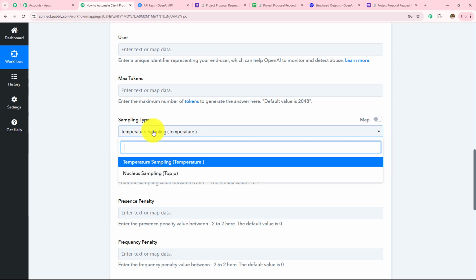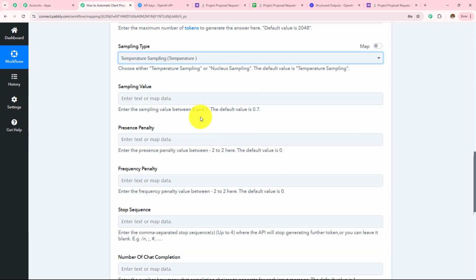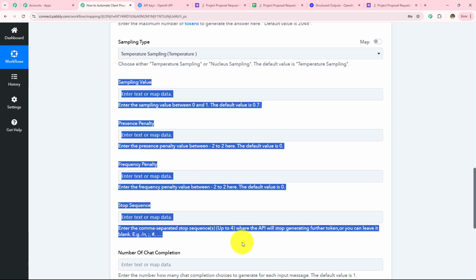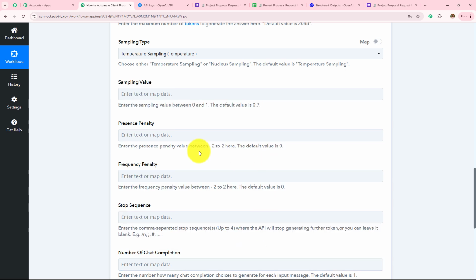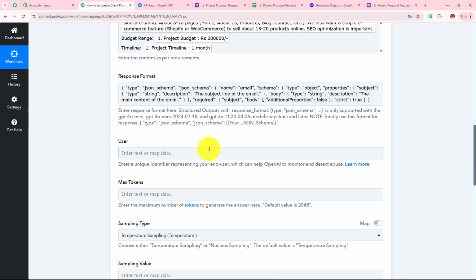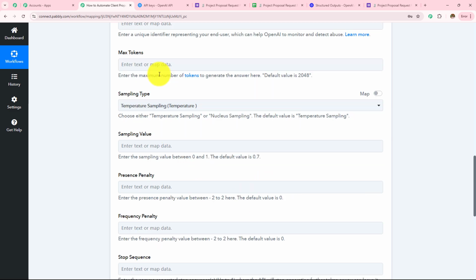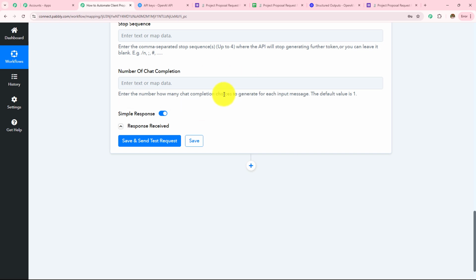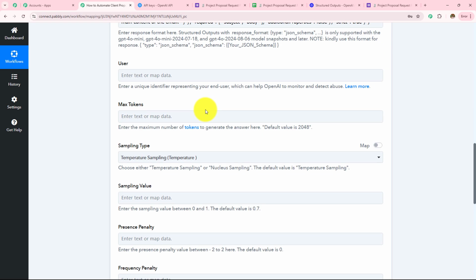I'm going to select my sampling type as temperature sampling. Here I'm going to leave all of these fields blank because my purpose is just to generate the subject and the body for now in this workflow. And if you want to get the detail of all the fields here, then please visit the video in the description. Now here I have added all the required fields.